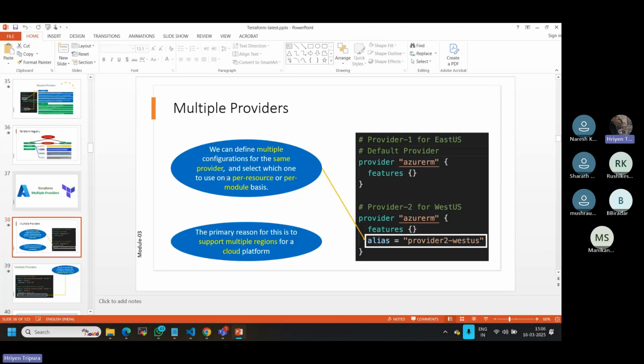Now I want to create, if you just notice here, this is provider one that is for East US, and provider two that is for West US. That means if you notice, these two different providers are in fact used for two different regions. Now I want to define this as a default provider. That means whenever I create any resource, by default, all my resources have to be created in the particular region, that is East US.